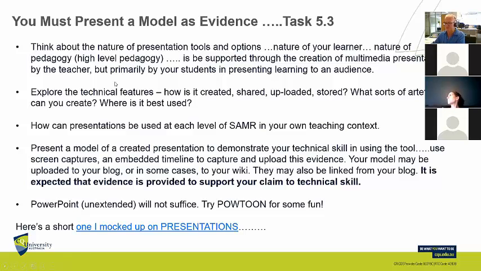Also explore the technical features. How is it created, shared, uploaded and stored? Okay, it's really important to make mention of those. When you start with your video, what point are you starting from? Are you shooting an actual MP4 using a camera? Are you starting from stills? Are you taking a current video and enhancing it? What sort of artifacts can you create? And where is it best used? Okay, and that's something that would come up through your SAMA response.